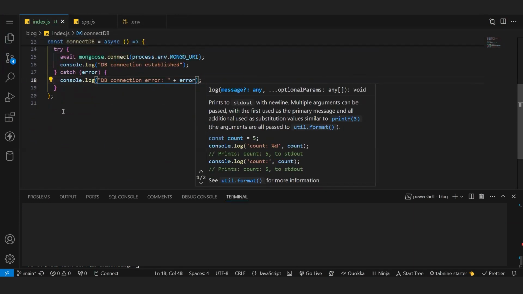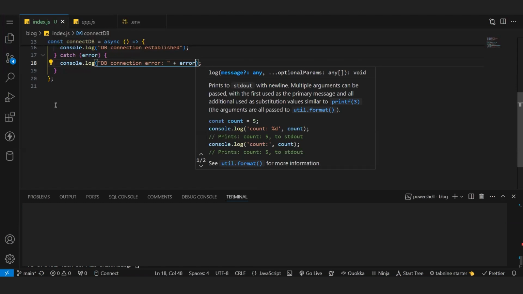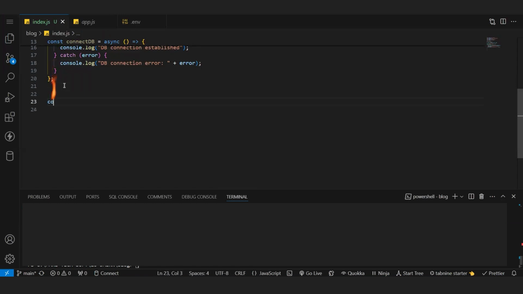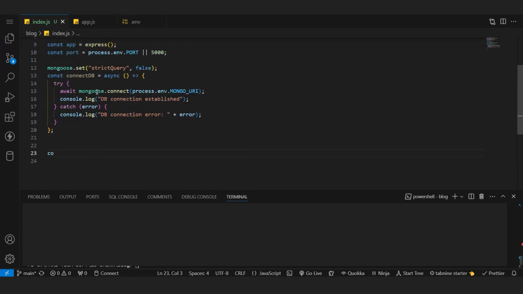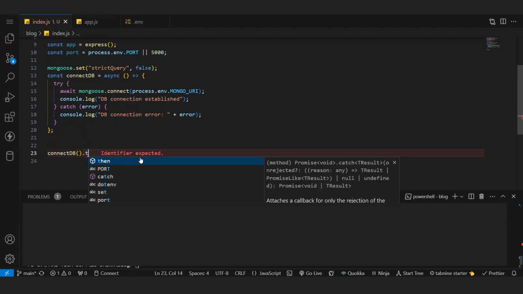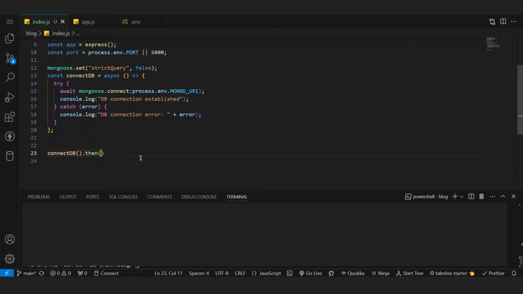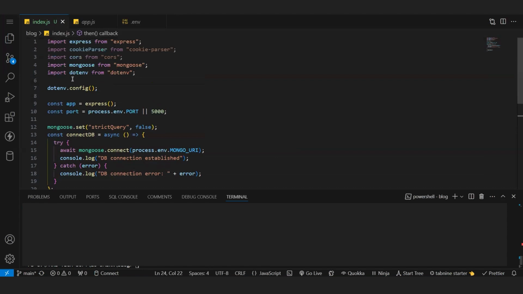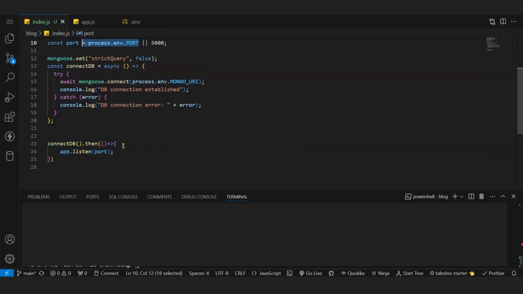Closed it. Next, what you need to do, you need to start your server. To start the server, first call the function connectDB, the function which we created here, right? So you call that particular function first, connectDB.then, then you create a callback, app.listen. We are listening on this particular port, and also handle the error over here.